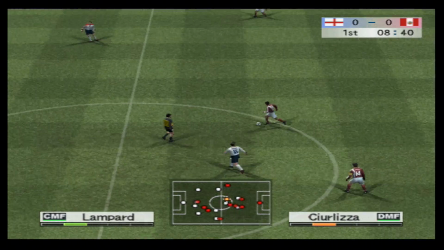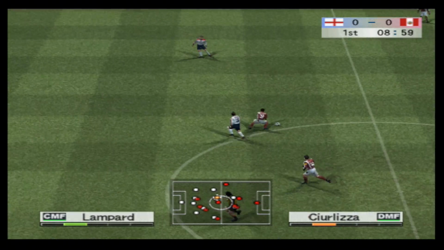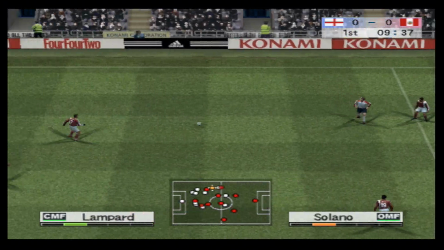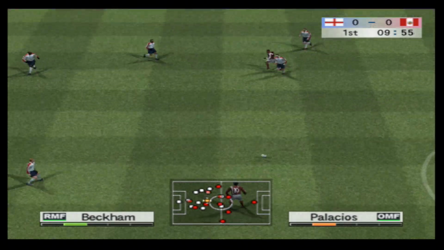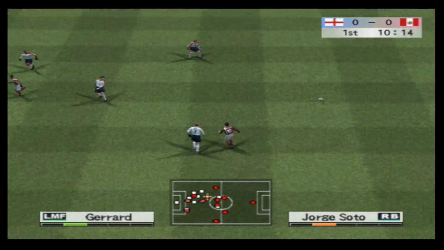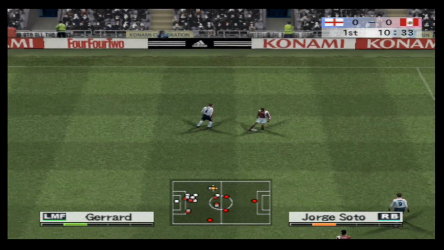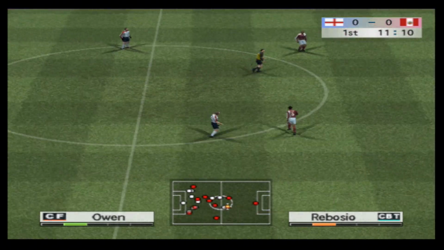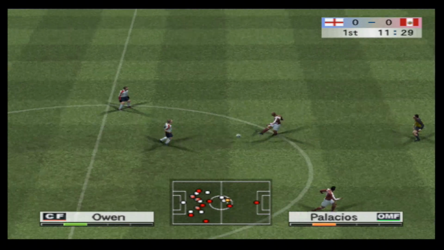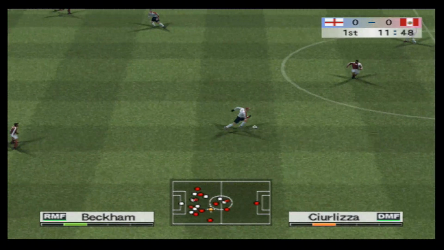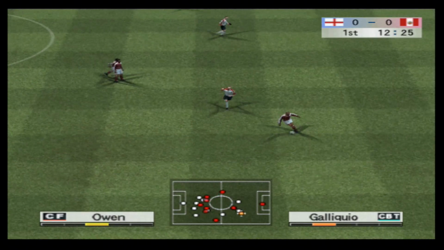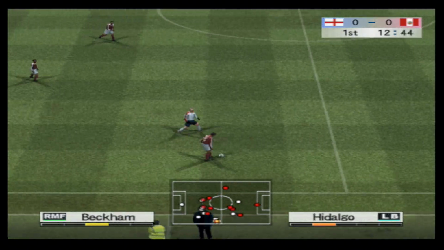They've regained possession. Carries the ball through the middle. They're slowly, steadily building up to something here. Plays it out to the right. Rebocio. Galicio. Who's going to get on the end of that? No, it's been intercepted. They got the ball again.